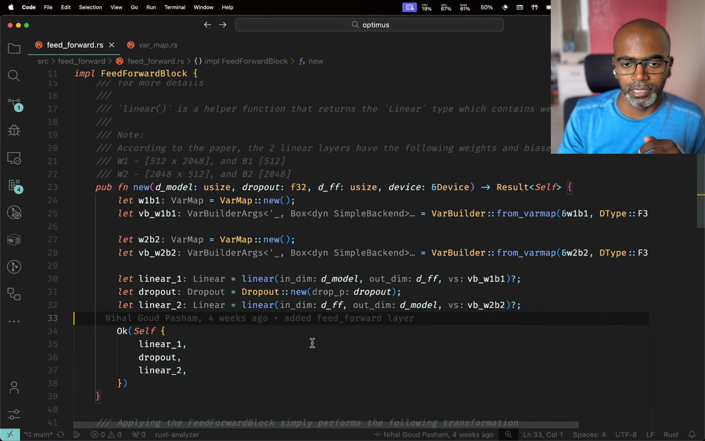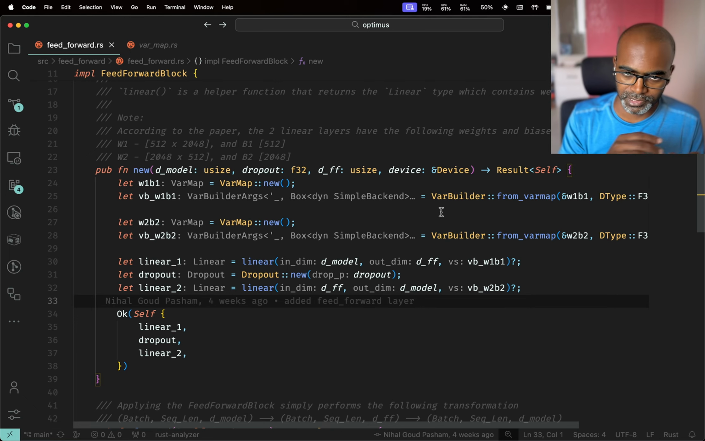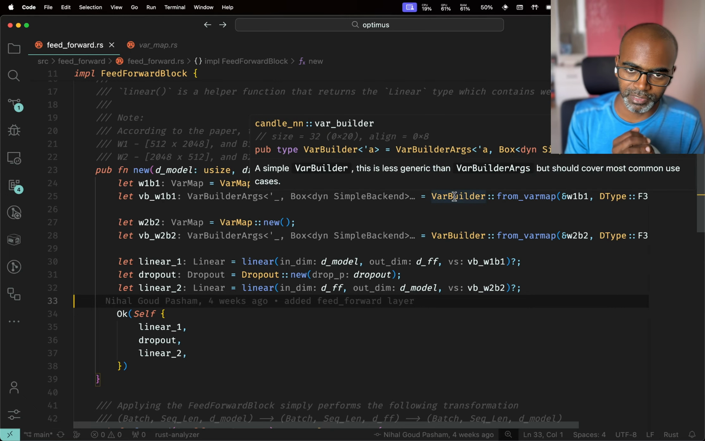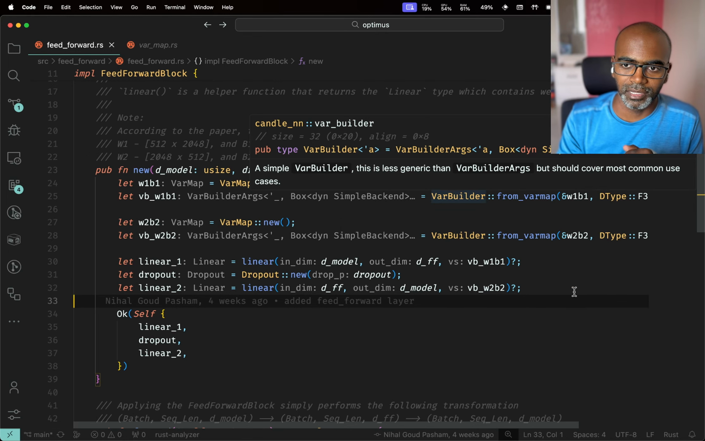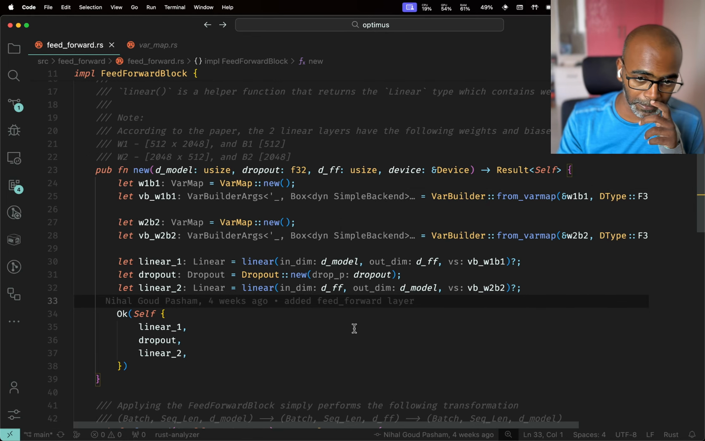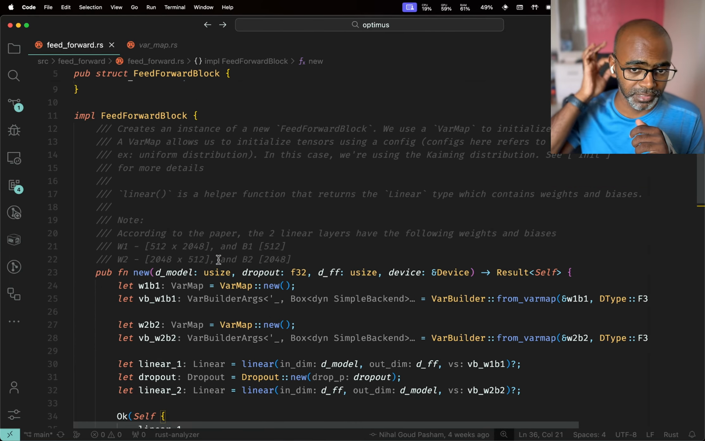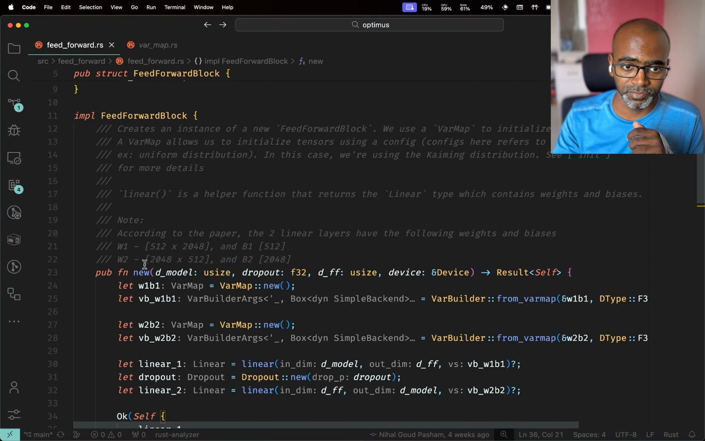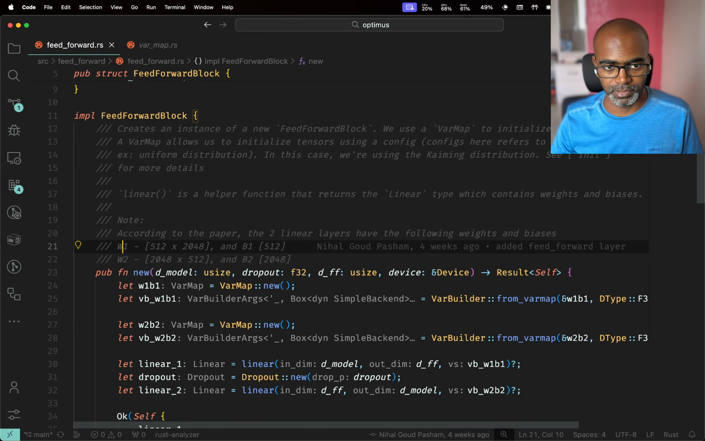The reason I have these var maps is because I want to build variables using the var map, and you've got the variable builder type that allows you to build variables, which is nothing but simple storage for variables. So you've got that, and then you've got the dropout. So you've created a new instance. The paper already says this, and I've put this over here. According to the paper, the two linear layers. Actually, let me just do this.